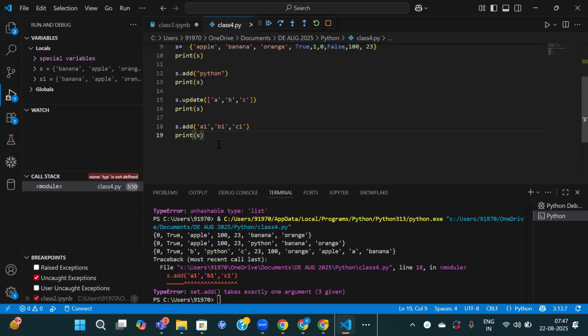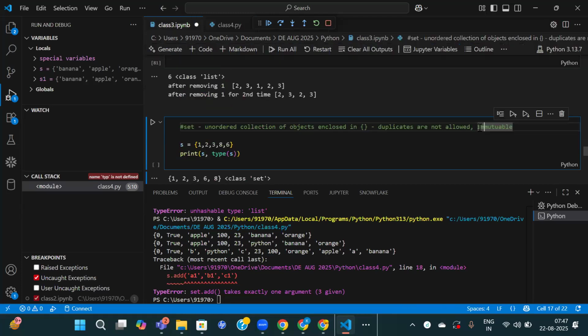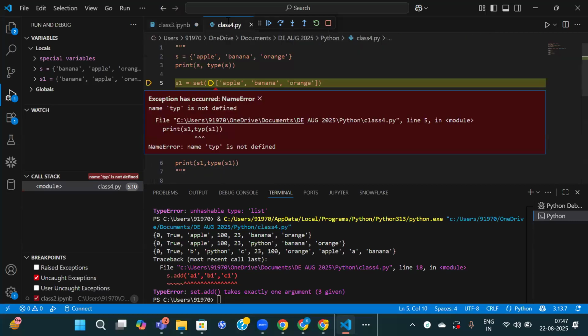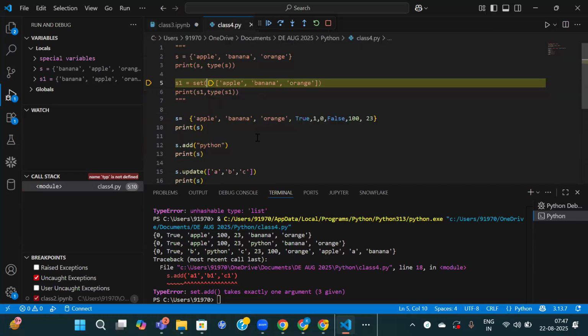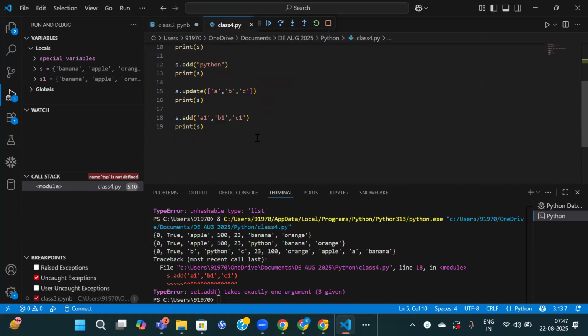Yeah, let us save this. Sorry, this is mutable only. I was confused. This is mutable only because we are able to add the elements. Even though we are not able to replace here, we are able to add elements to this set. Yesterday we were right. These are mutable. We are able to add elements and remove elements from the set. That's why it is mutable.